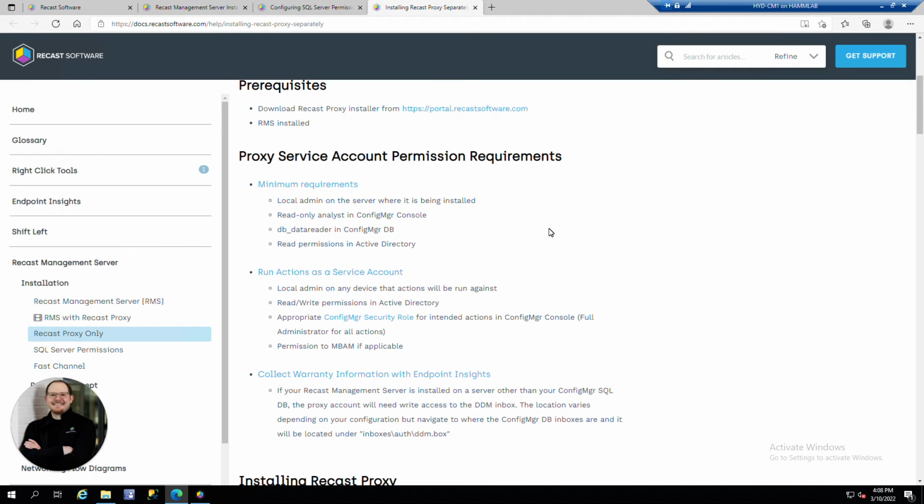But if you want to use the proxy with minimum privileges, just so that you can use it to pull in web dashboards and things like that, it'll need local admin on the server where it's installed, read-only analyst in configuration manager, db_datareader on the configuration manager database, so SQL permissions, and then read permissions in Active Directory.